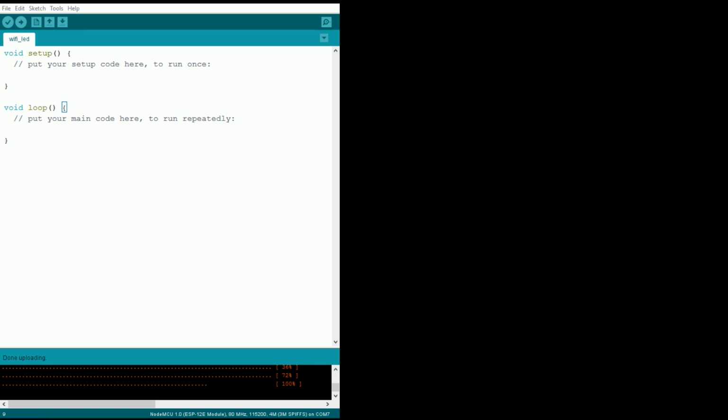So if we pop over here, I went ahead and I created a new sketch. And I saved it as Wi-Fi_LED. You can save it however you want. It's going to pop up with this kind of generic setup here. We'll get into that later, but I'm going to show you really quick where those areas of the IDE are that I just talked about.